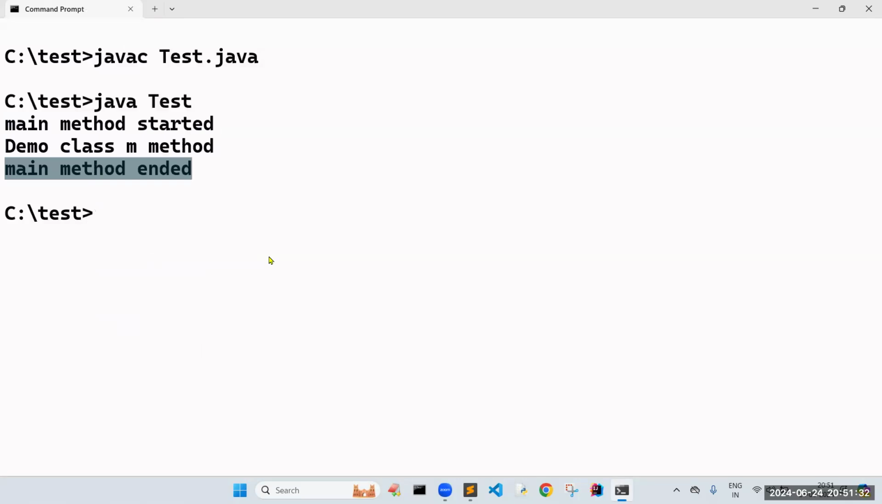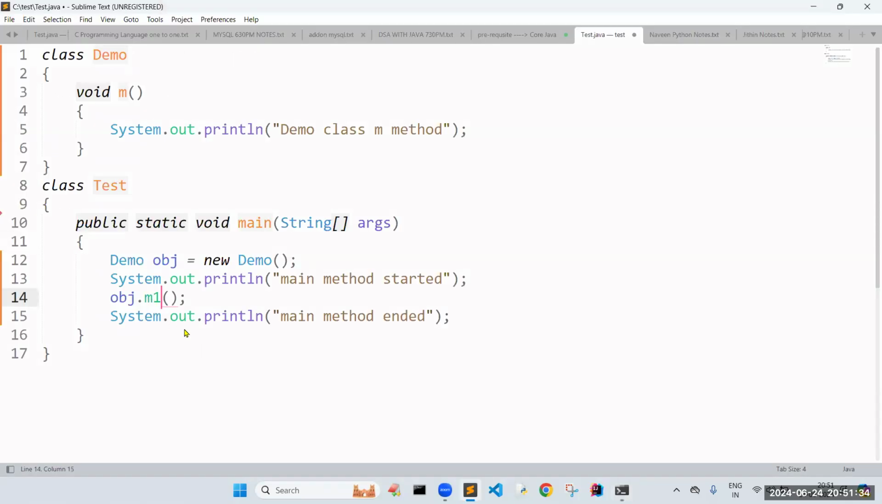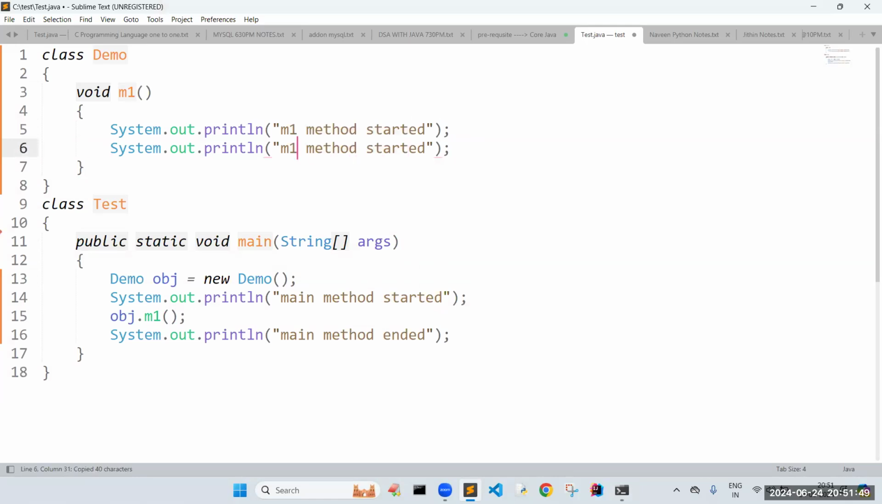Now what I am doing is giving the method name as m1. Sir, listen carefully. M1 method started. And then I am printing M1 method ended. Now tell me what is the output.